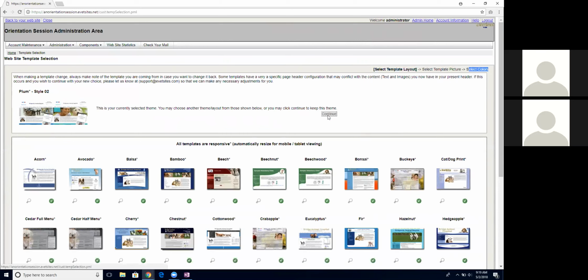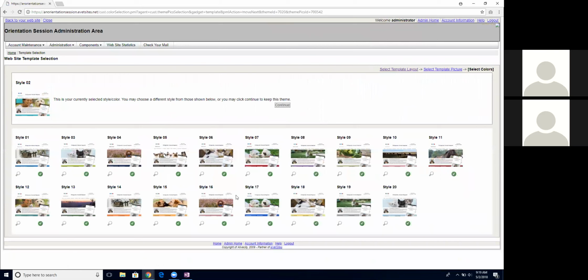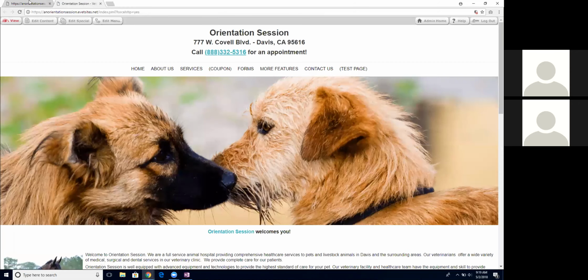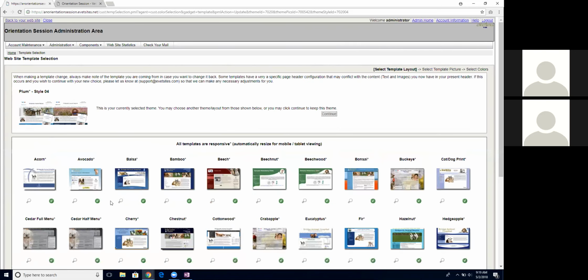For example, if I hit continue on plum, I like to keep plum, but I want to change my picture. I hit pick J, but I don't select a new style or say continue for this style, which is the color, then it's actually not going to take my change. When I go back to your website, you'll see it's the same thing. Now when I hit continue on this style, or if I choose a new style, that has made the change.